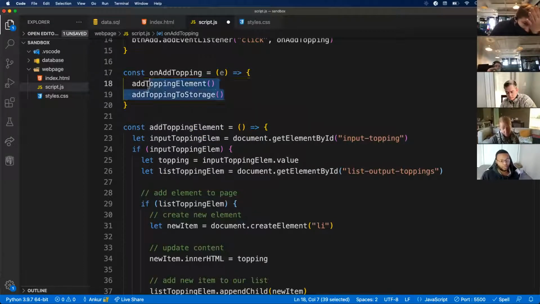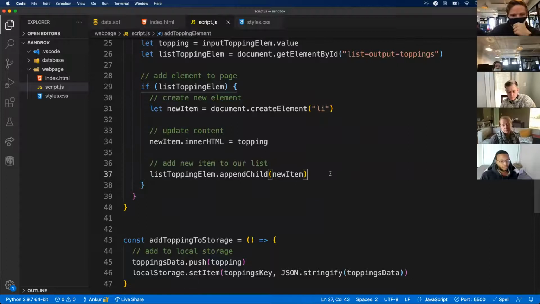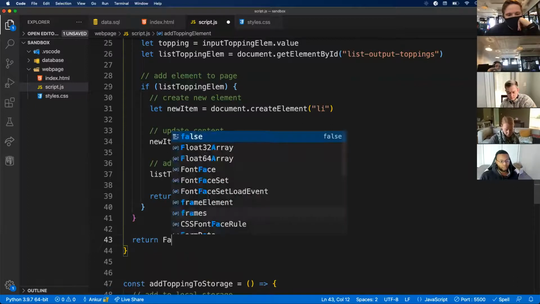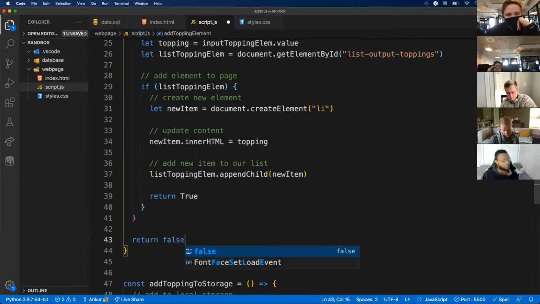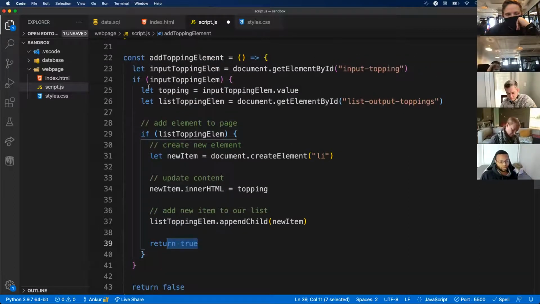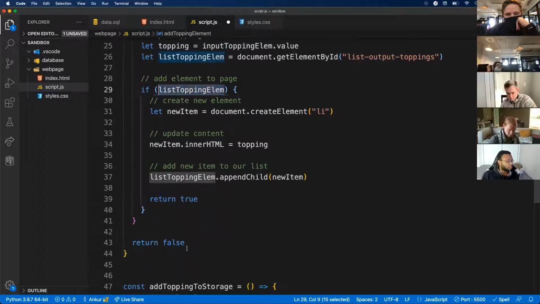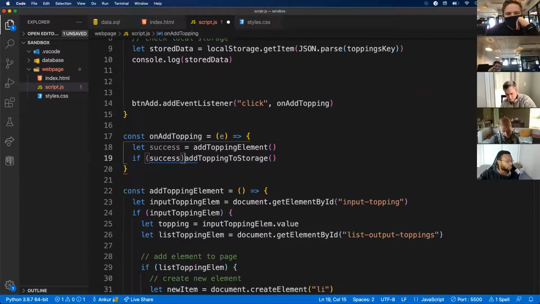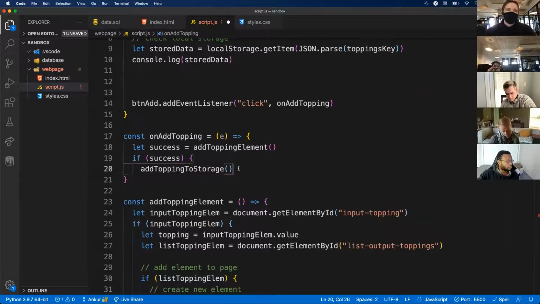Full disclosure, I probably want to check to make sure that the topping was actually added successfully before adding it to storage. I'm not going to go that far, but, let's go that far. All right, so in this case, this function is going to return true or false if it successfully added the element. If it did, return true. If for whatever reason, like the input didn't exist or the list didn't exist, we're going to return false. The reason we want to do this is because we want to say let success equal whatever this returns, and assuming we get success, only then do we want to add it to local storage.